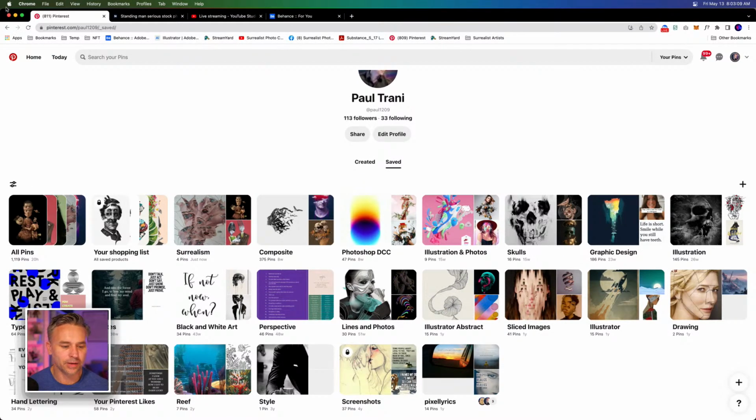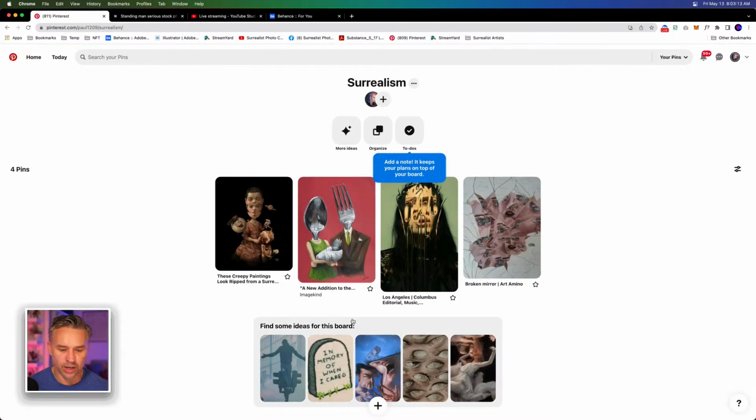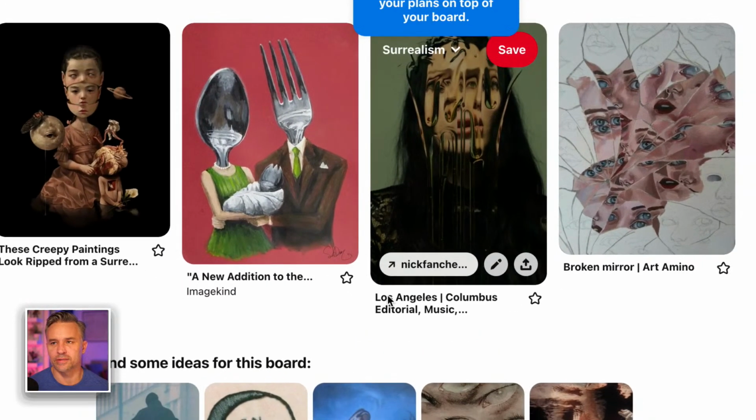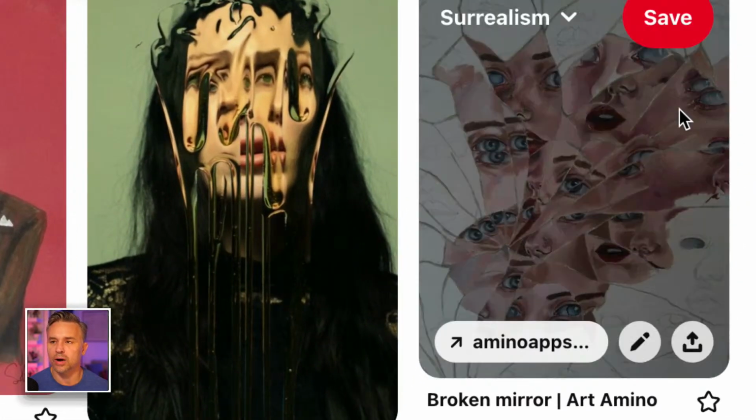But you can see a number of my art and all that good stuff. So again, super fun. Here's my surrealism Pinterest board. I only have a couple things in here because I have a ton of other categories, but I like this fractured broken mirror art.